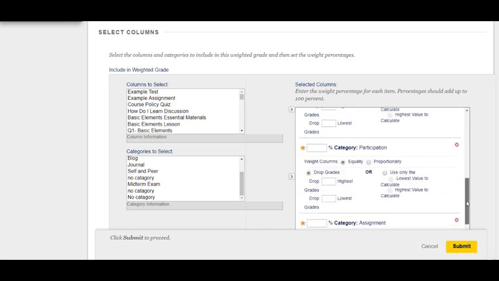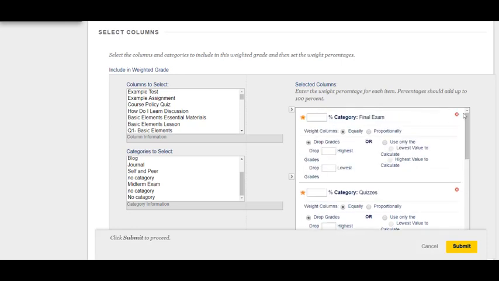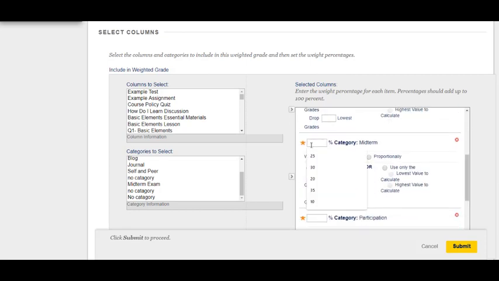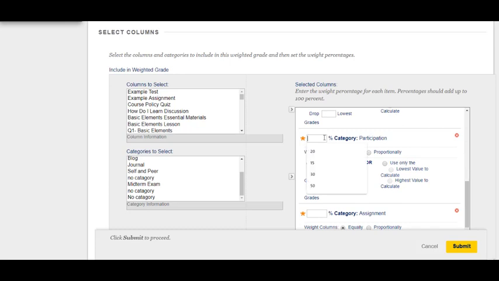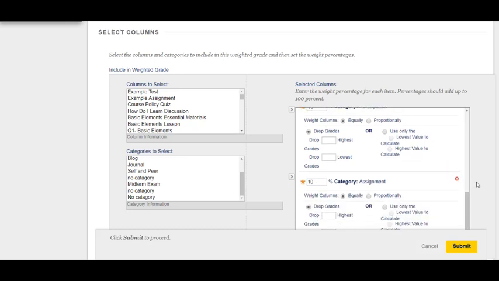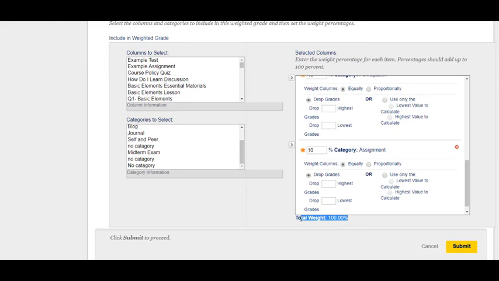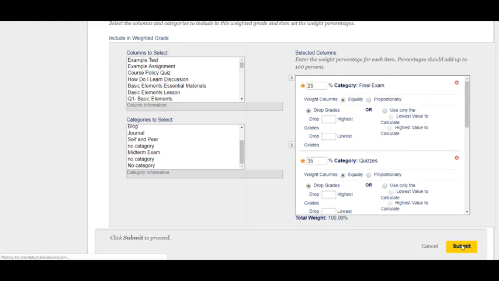Once all of the categories have been added into this area, you'll put in the percentages. So the final exam for this class is 25%, the quizzes are 35%, the midterm is 20%, participation is 10%, and assignments are 10%. A good way to make sure that you've entered everything correctly is to scroll down to the bottom, and here it says total weight of 100, which is what I'm going for. Everything looks good, so I'm going to hit submit.